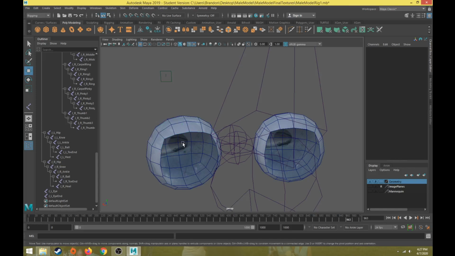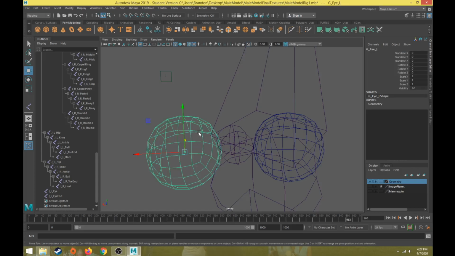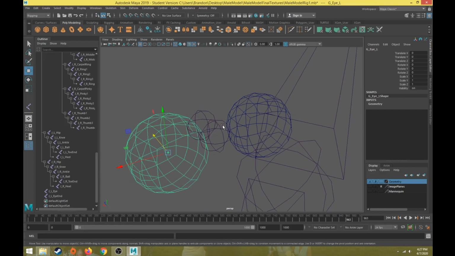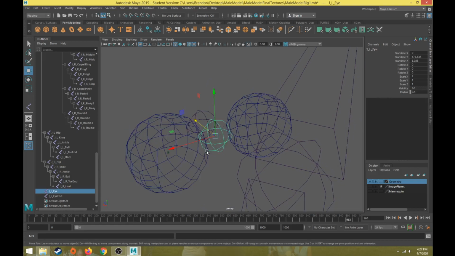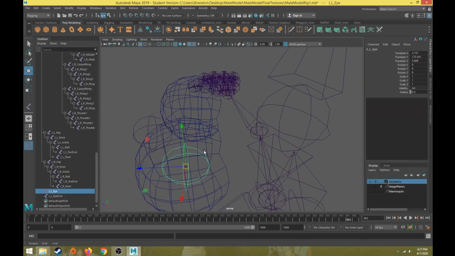If I go to wireframe mode, that puts a green circular reticle in the center of the eye, and that's exactly where the pivot point is for that eyeball. So what I'm going to do is take my left eye joint, hold down the V key, which is snap to point, and click and drag that to the center pivot point of the eyeball. There we go. So that way I know the eye joint is in the center of the eyeball.